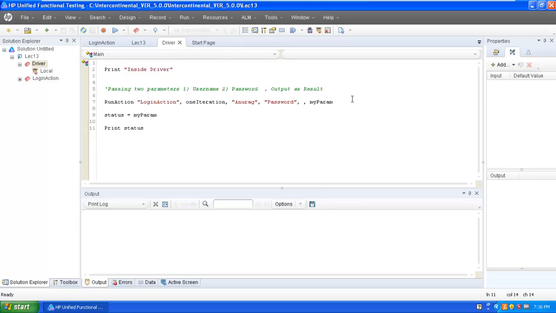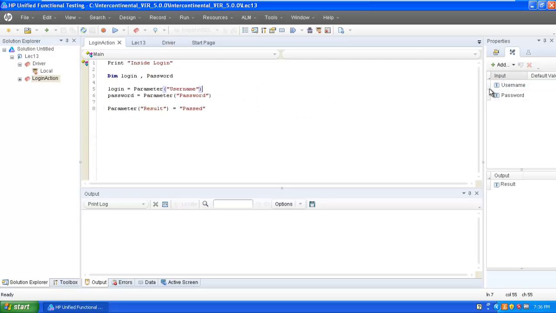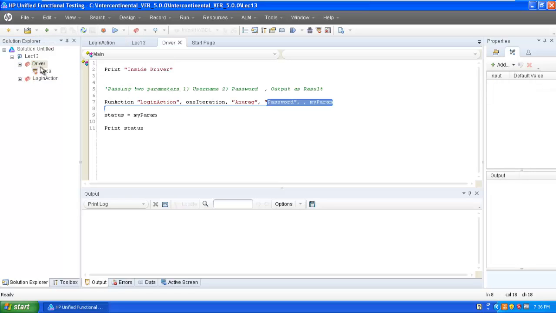Alright guys, so it will run the action, pass two parameters, username and password, to this login action, where there are two parameters we have defined, username and password. It will give Anurag and password to this username and password, and then we are using this login and password to log into an application, and if the login is successful, we are returning pass into a result parameter. So when it goes back to the driver, it will print pass.